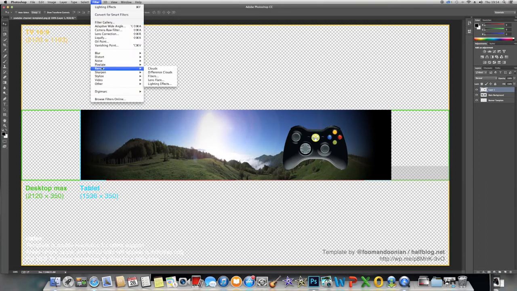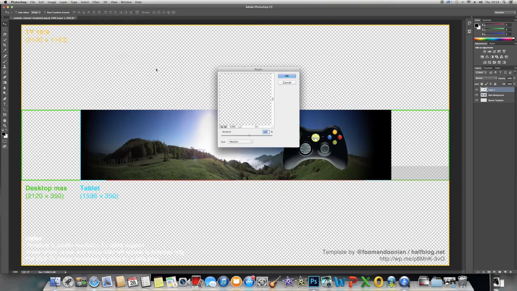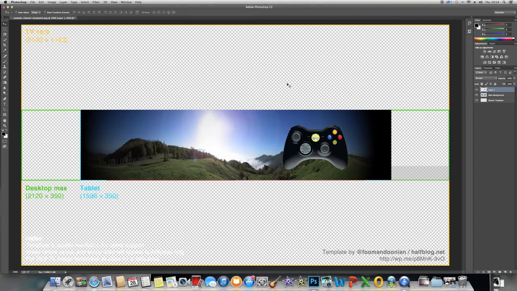I would avoid the fibers, I don't even know what that would be used for, but whatever. They're all your blurs, distortions, you know, so I can ripple it. Doesn't seem to want to ripple. Oh, I haven't selected it, that's why.